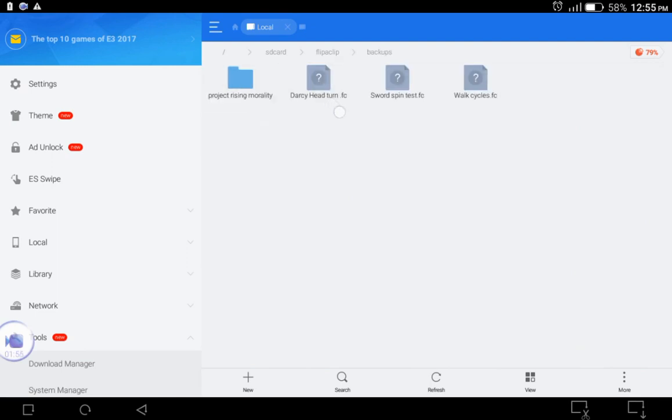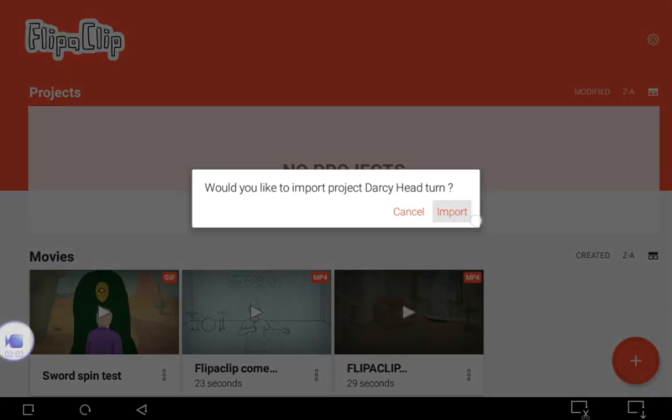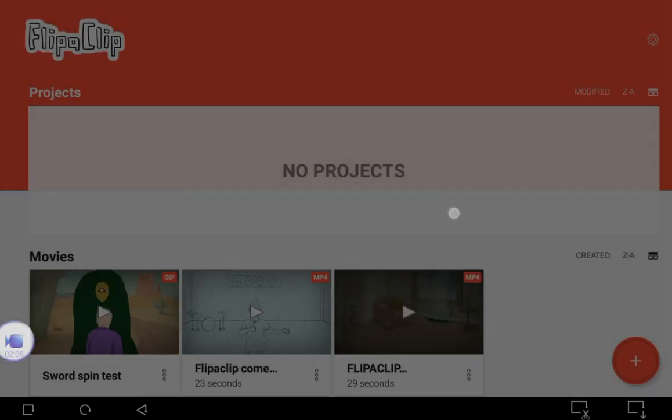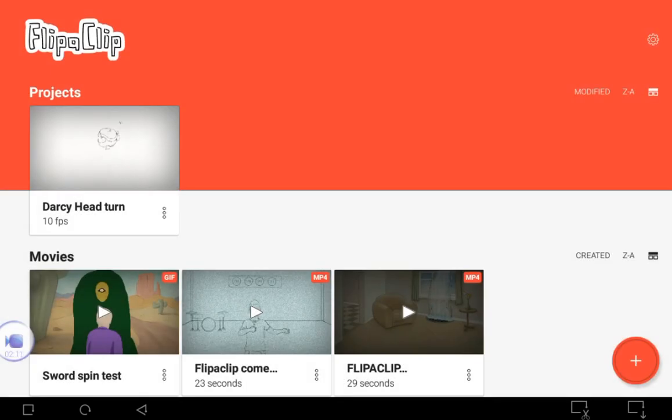In order to import this back to Flipaclip, just tap on it and you get redirected to Flipaclip, where it's asked if you want to import it. So you tap on import and the project gets imported back to your app.